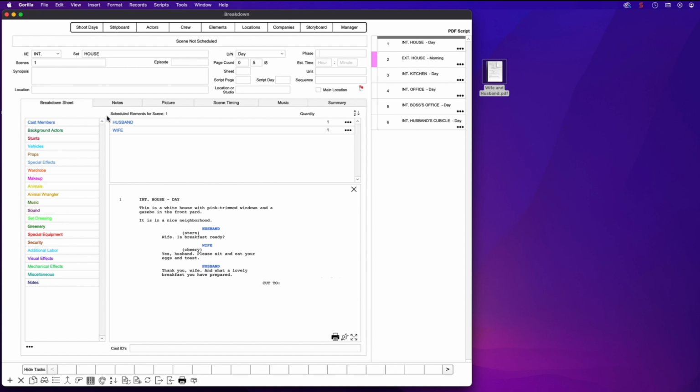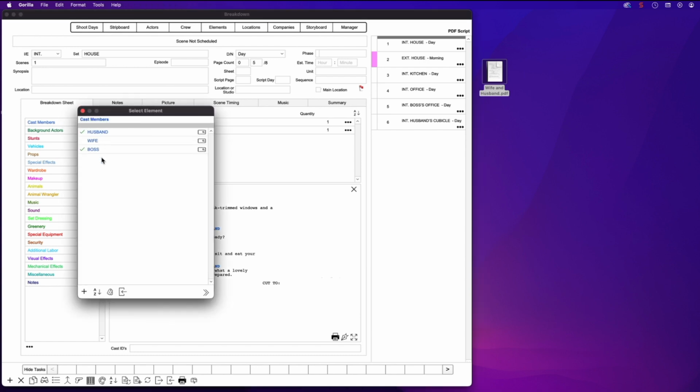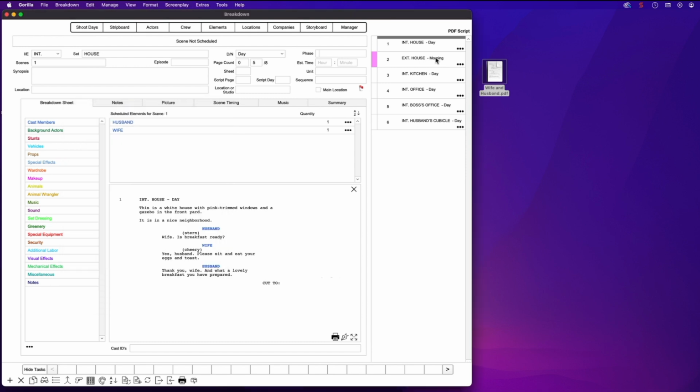And here we go. The screenplay comes in really quite nicely. The cast members come in per scene. Again, if you do not remove the non-characters in that list, you would probably see a lot of entries here that should not be here. And you can clean it up and remove those records in Elements.